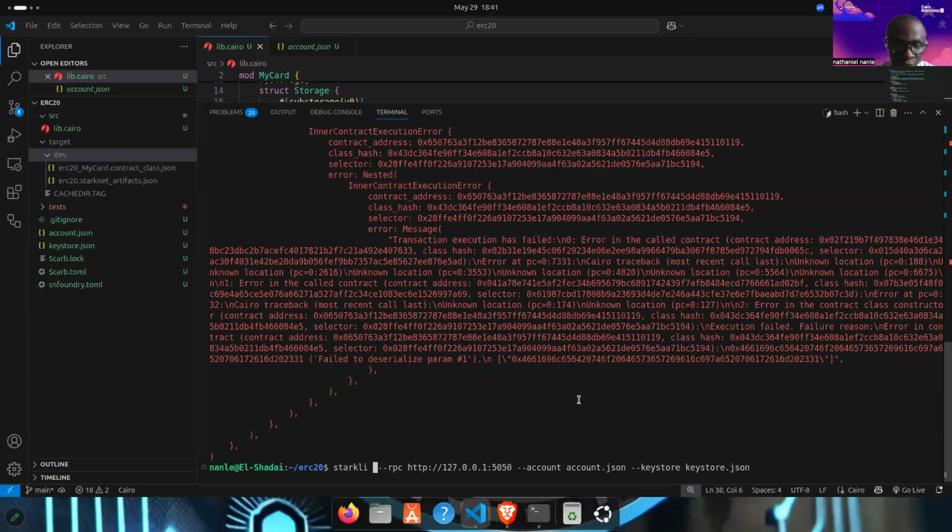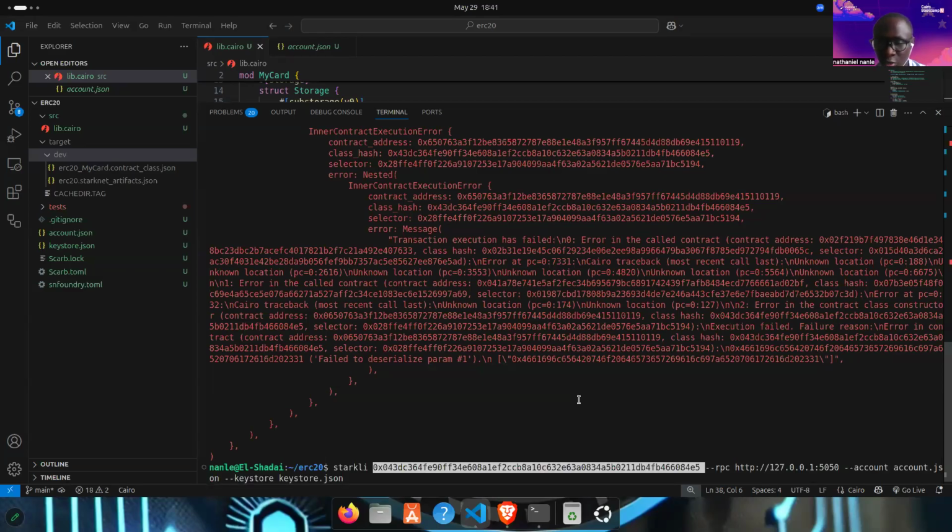Remember, there's an argument. I forgot about that. So Starknet deploy, the class hash. And the next thing to do, knowing fully well that there is an argument in the contract, it's important we make provision for that.